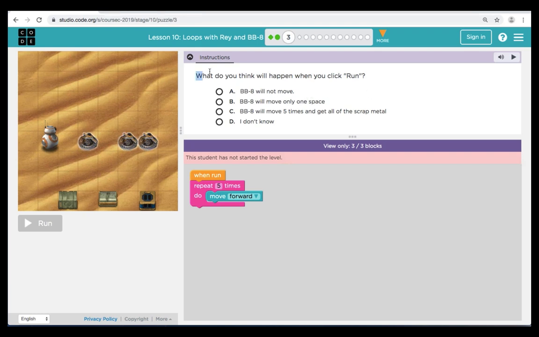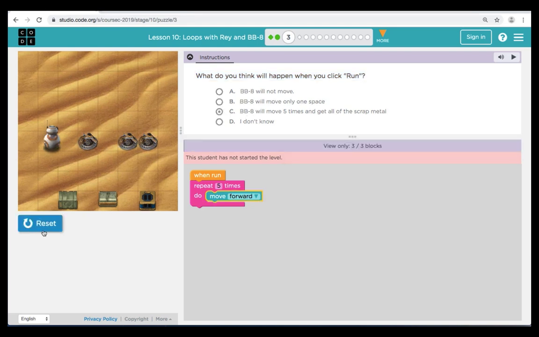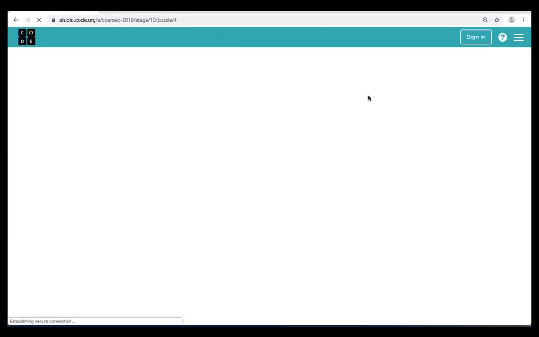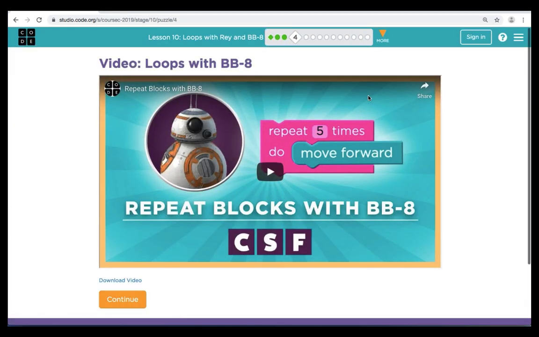Our choices for our question are A, BB8 will not move, B, BB8 will move only 1 space, or C, BB8 will move 5 times to get all of the scrap metal. What do you think will happen? Look at the answer choices. I think BB8 is going to get all the scrap metal. And he did. Great. Let's click continue. We're going to now watch a video to introduce us to how to use loops in our programs.